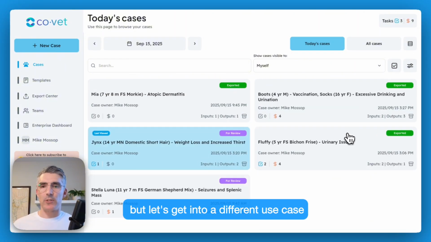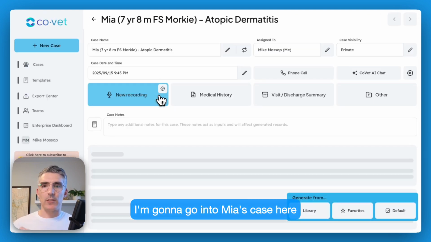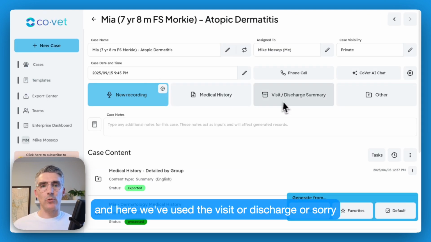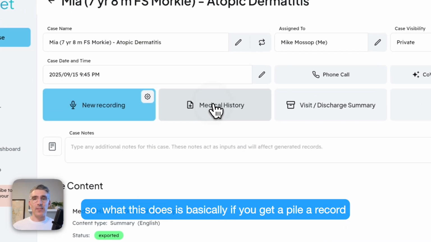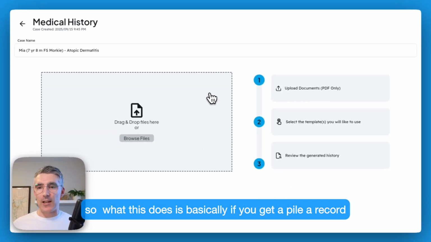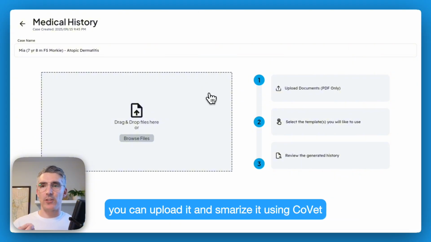But let's get into a different use case. So we've shown like a basic recording. I'm going to go into Mia's case here, and here we've used the medical history button here. So what this does is basically if you get a pile of records, so a couple hundred pages of documentation from a previous vet, you can upload it and summarize it using CoVet.